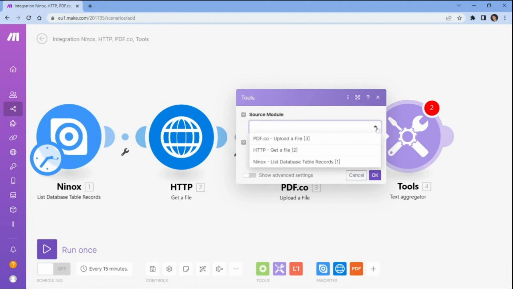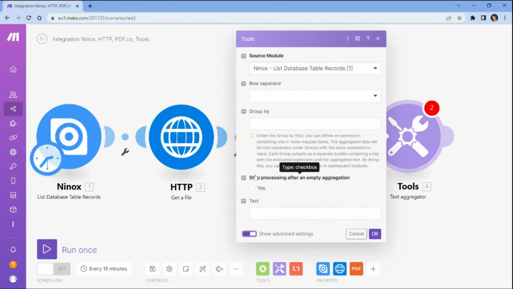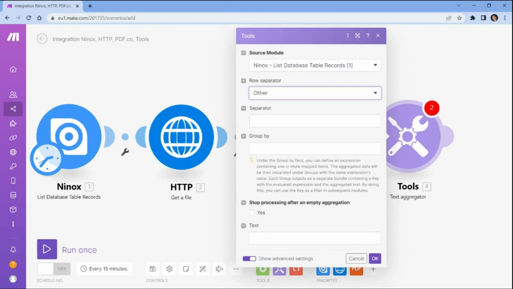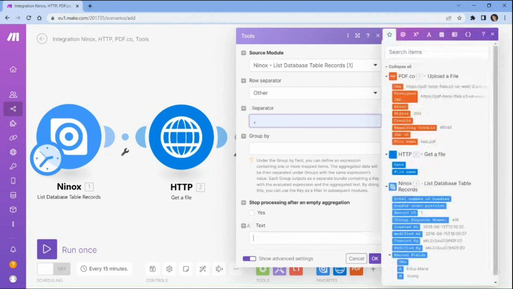Let's set up the Text Aggregator configuration. First, select the Ninox List Database Table Records option and enable Show Advanced settings. In the Row Separator field, choose the Other option. For the Separator field, input a comma to separate the URLs. For the Text field, select the resulting URL from the PDF.co Upload a File module.